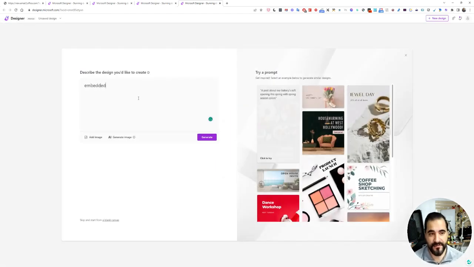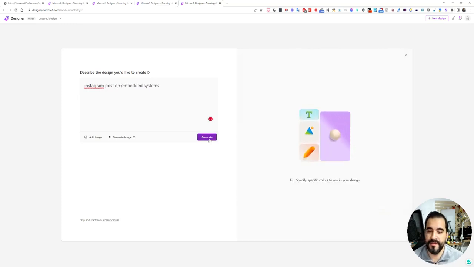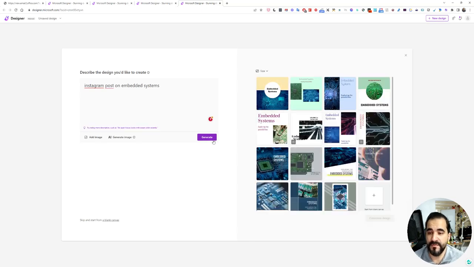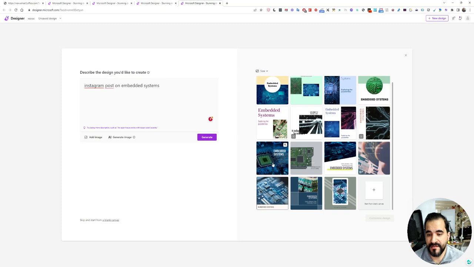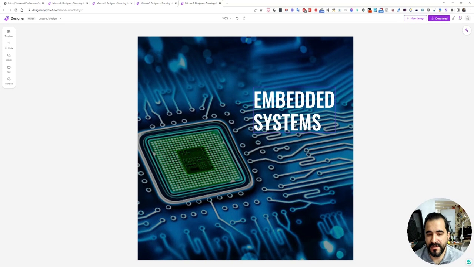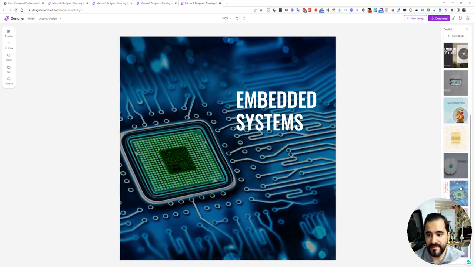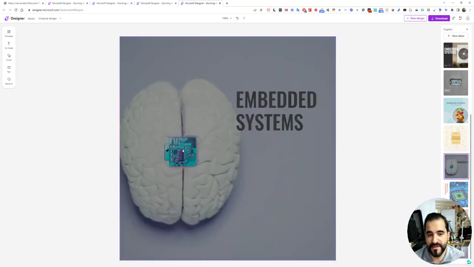Okay, embedded system, Instagram post on embedded systems, generate. Now, I think it will create some designs that are showing embedded system images with the word embedded system. Cool. This looks like this. These two are very nice. This one is all nice. So if we click on this, you can see that these are some good designs. This one's a good design as well.